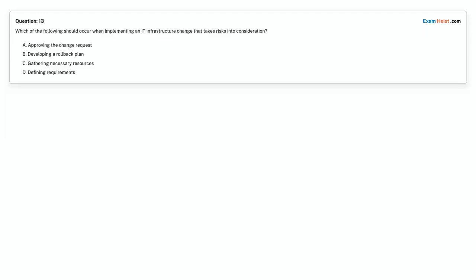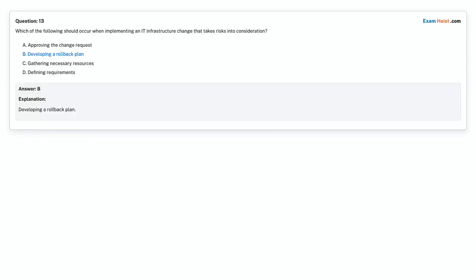SO. Question 13. Which of the following should occur when implementing an IT infrastructure change that takes risks into consideration? Option A. Approving the change request. Option B. Developing a rollback plan. Option C. Gathering necessary resources. Option D. Defining requirements. Choose the correct answer. Correct answer is option B.